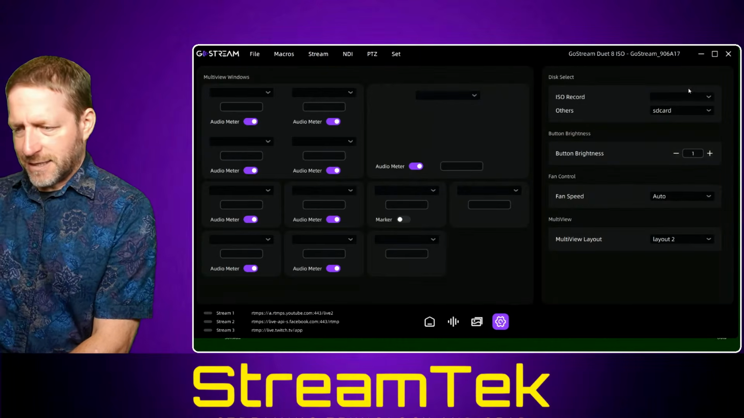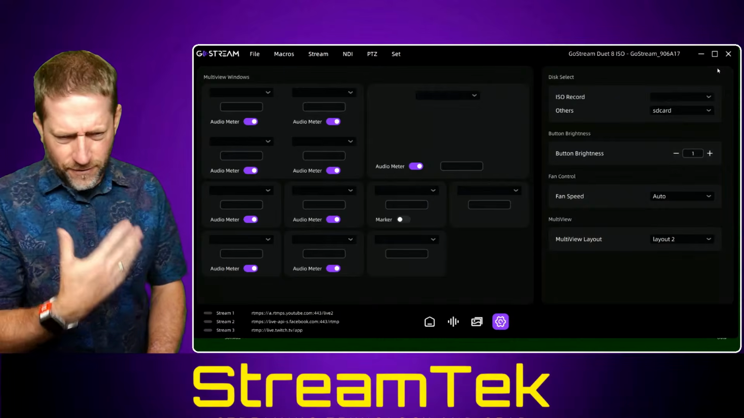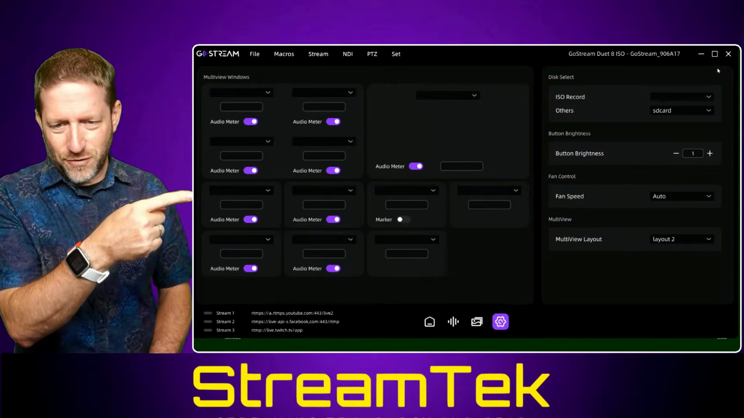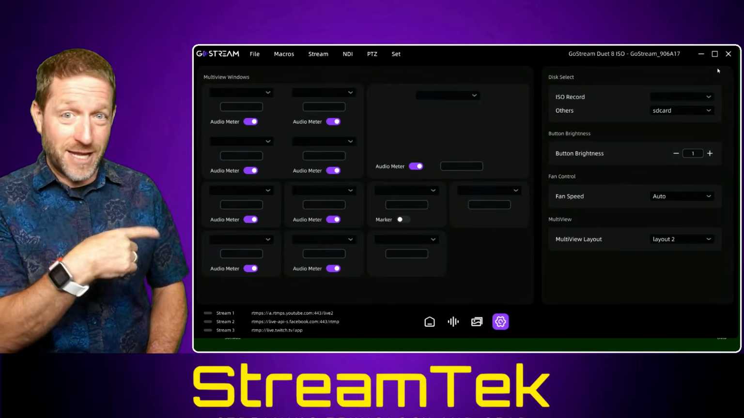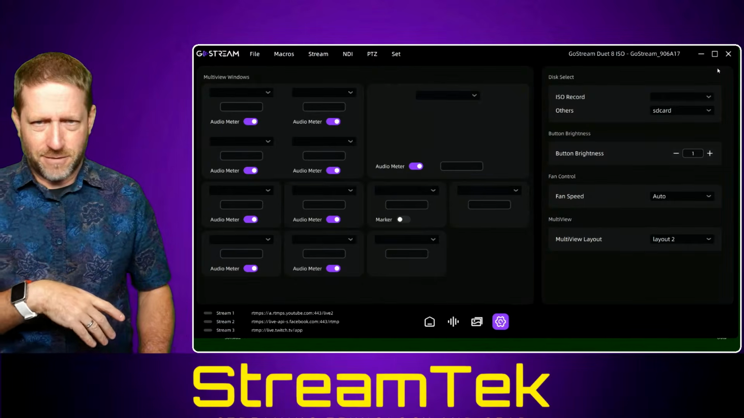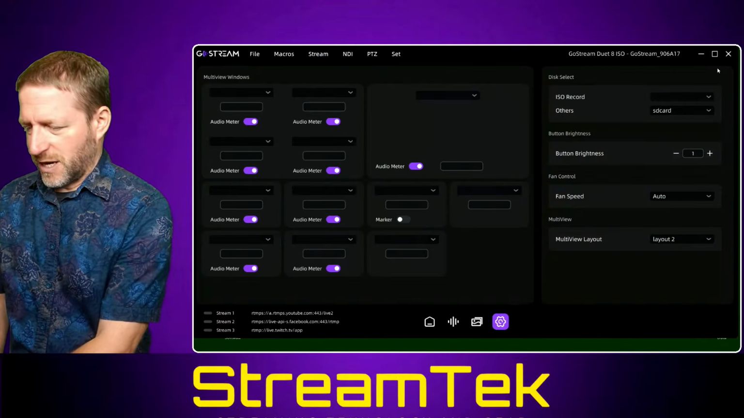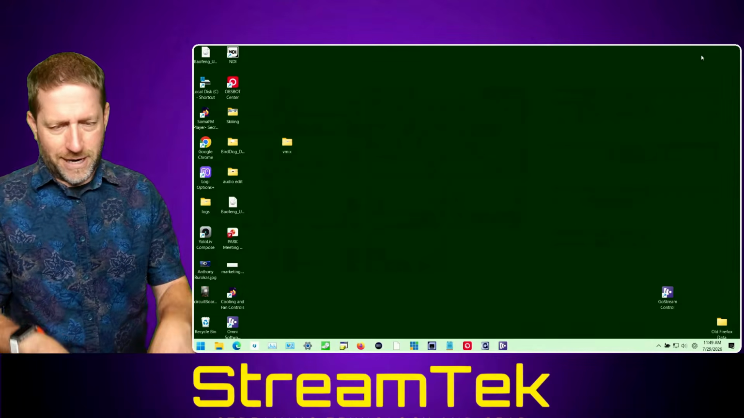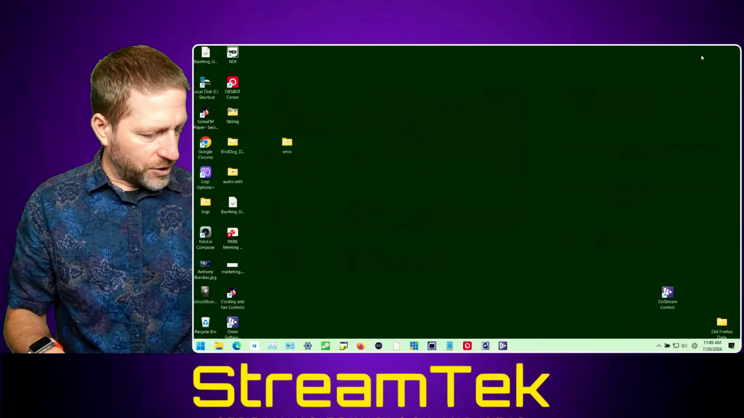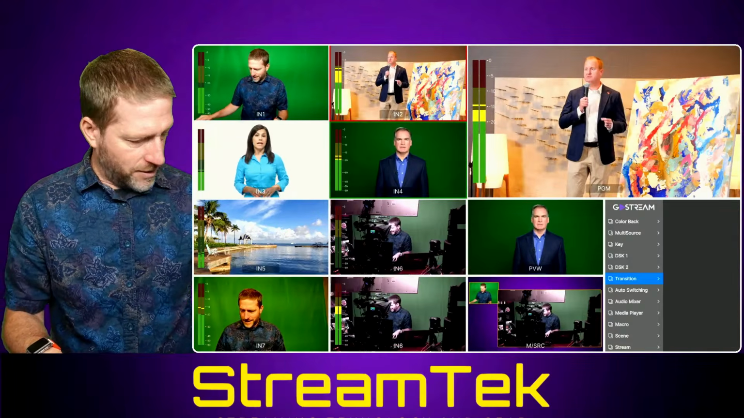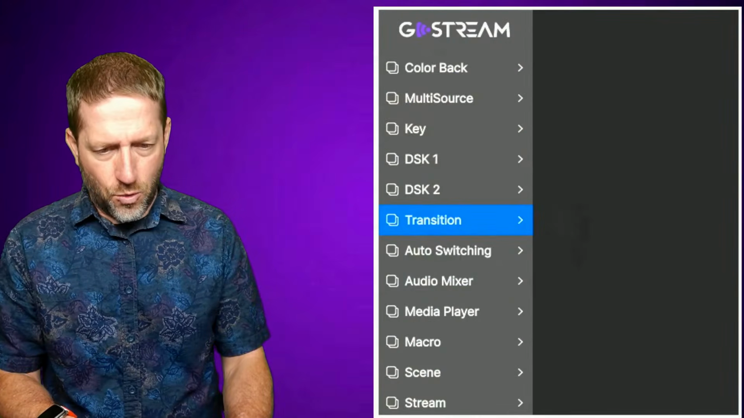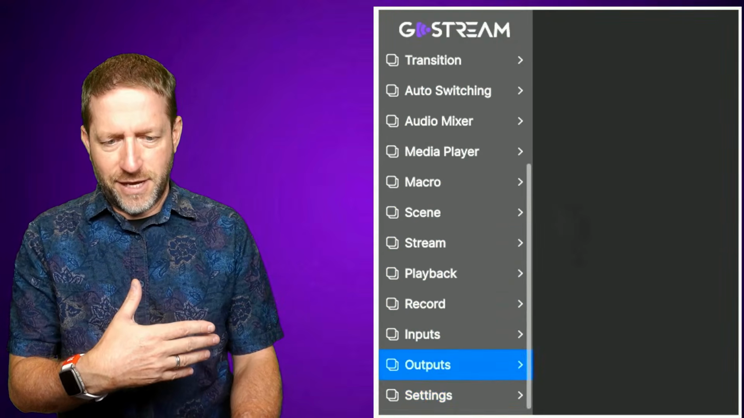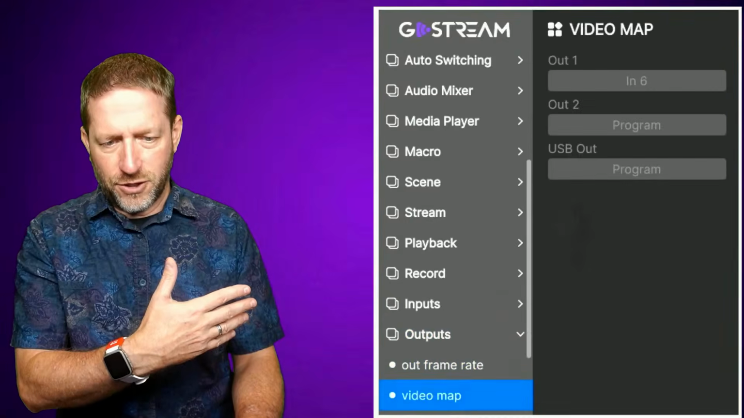Now, as I said, this is the free software. Very powerful, very cool. In fact, the naming of your multi-views is only available in this software. It's not actually available in the menu system, which I think they could probably fix with an update, but it's not currently available in the menu of the switcher itself. So if you go into the menu, there's no place where you can change the labels on the multi-view.